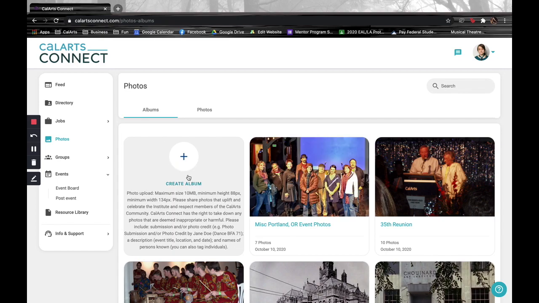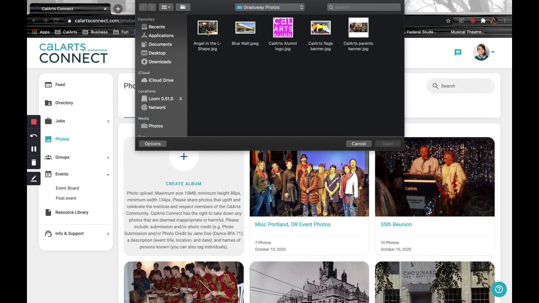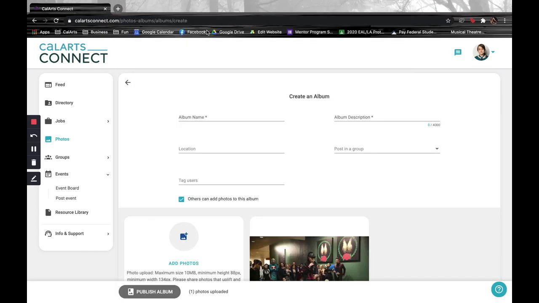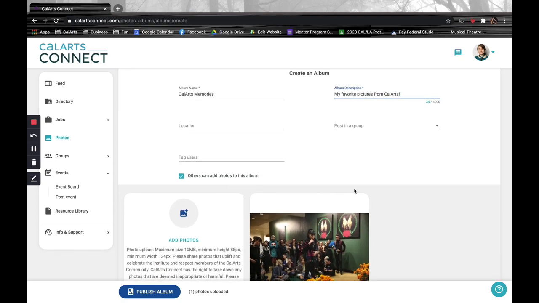You can create a new album by selecting Create Album from the Album tab of the Photos page. After you've selected the photos from your device that you'd like to upload, you can add an album name, album description, and location to an album. You can also choose whether or not other users can add photos to the album by checking or unchecking this box.